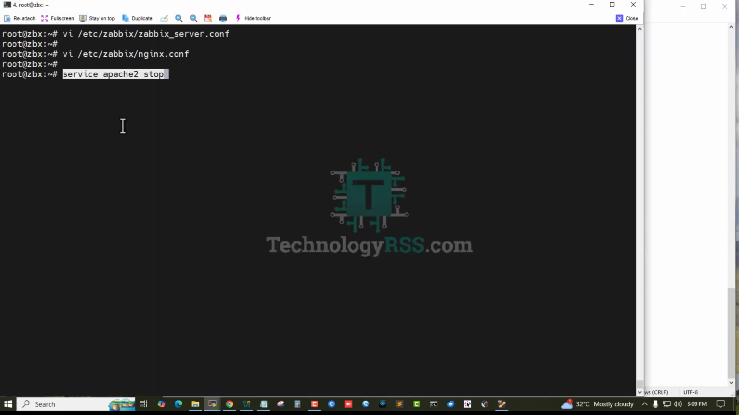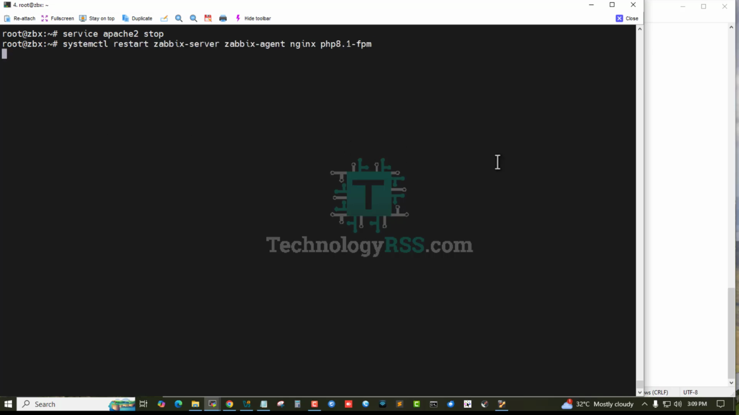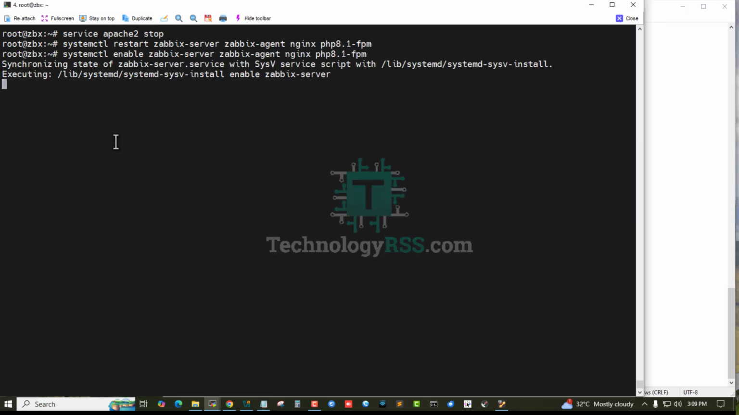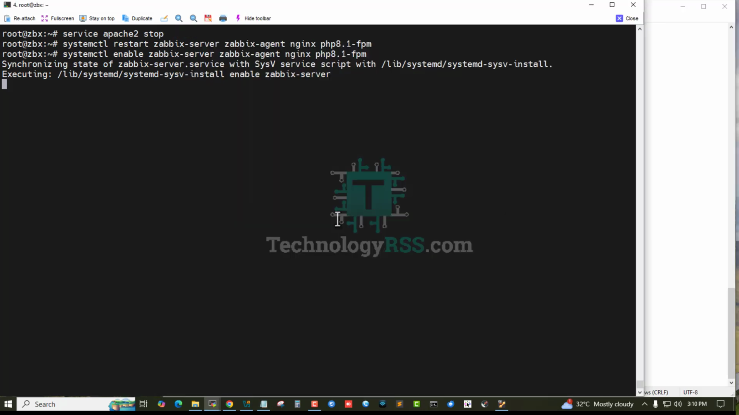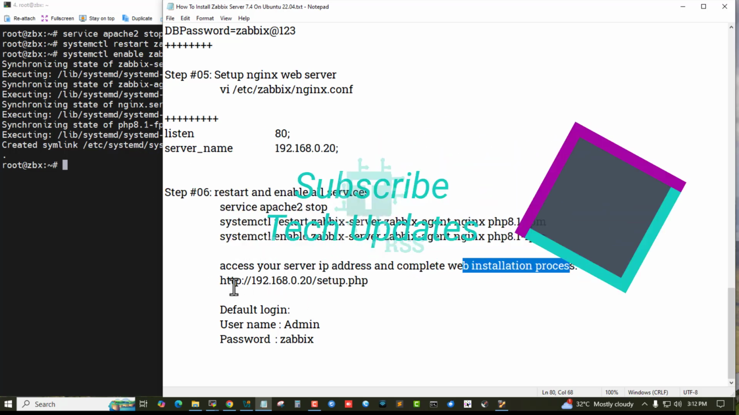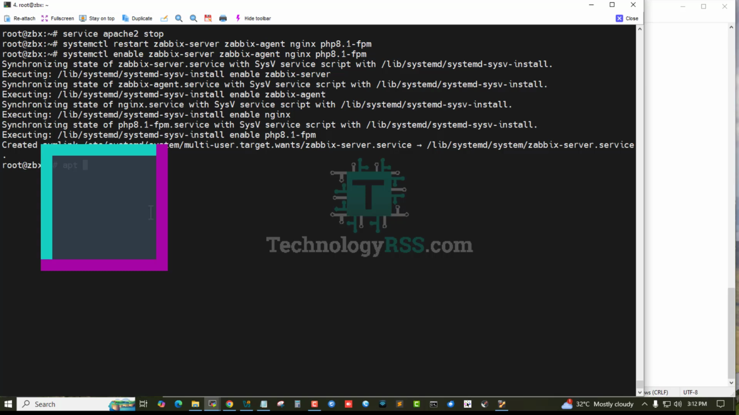Ubuntu sometimes auto installs Apache as a web server, so you should stop it first, and then restart your required services and then enable these services. Also you can now access your web server address and complete the web installation process, or you can do step 1 command for removing it.